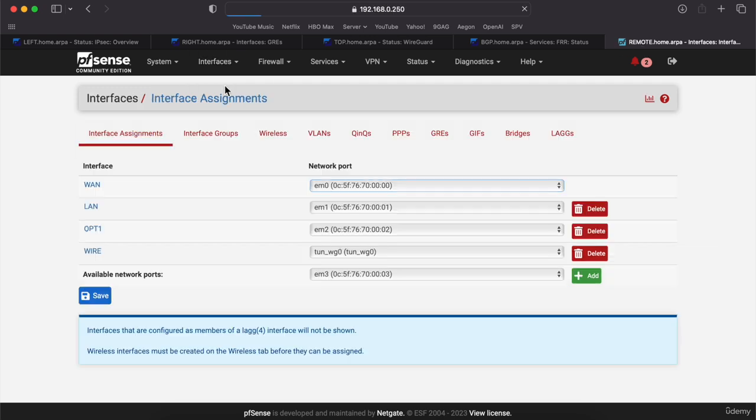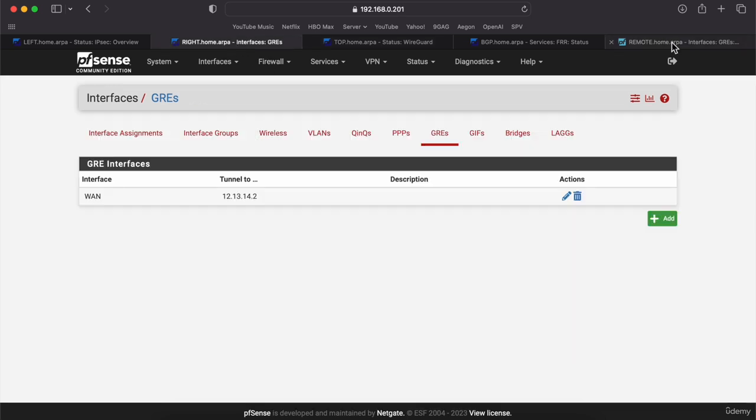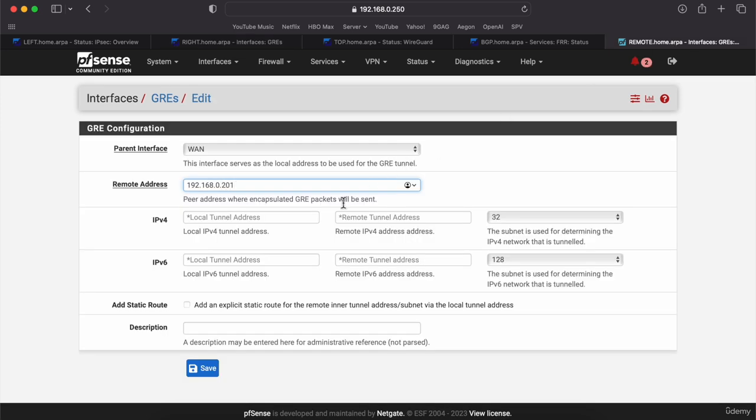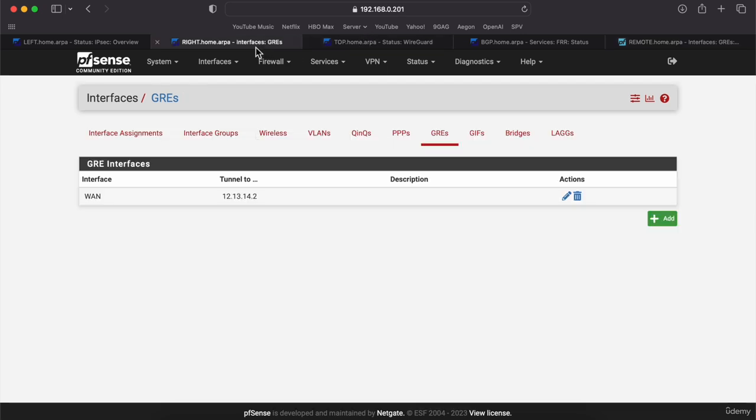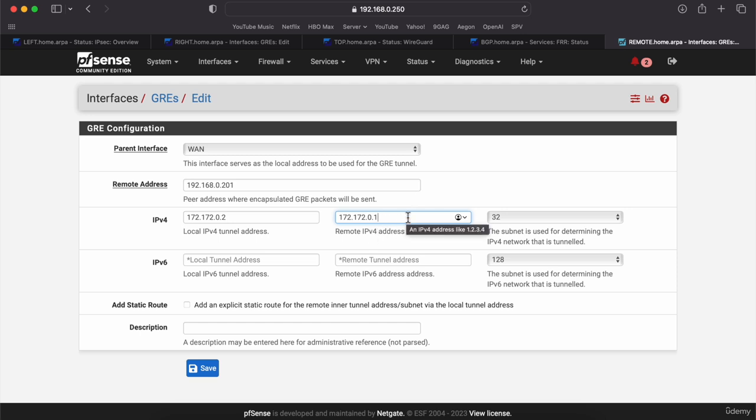I go to the remote side, to assignments, GRE, add 192.168.0.201. The right one has the .0.201 IP address on the WAN interface, and the GRE tunnel interface IP address is 0.2, and here it's 172.172.0.1. So I swapped them from side to side. I use the local IP address which is configured on the right pfSense as the remote IP address on the remote pfSense.